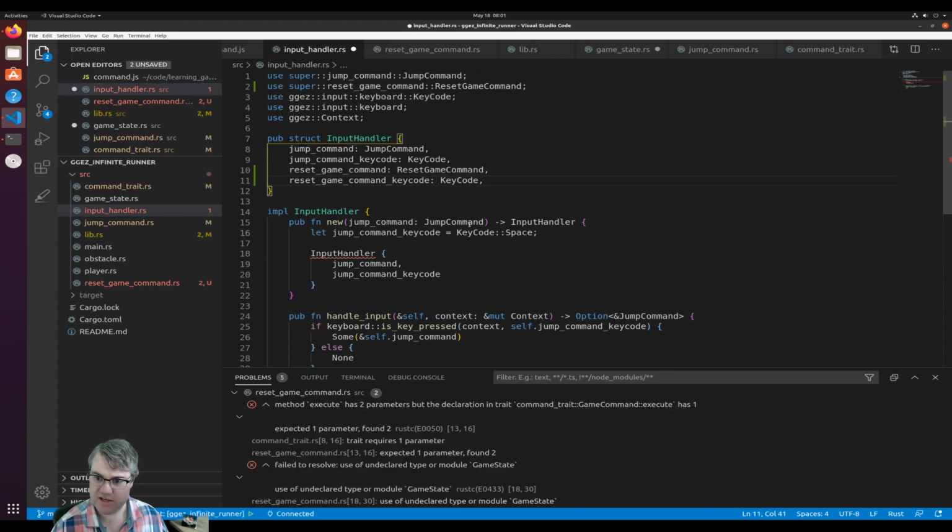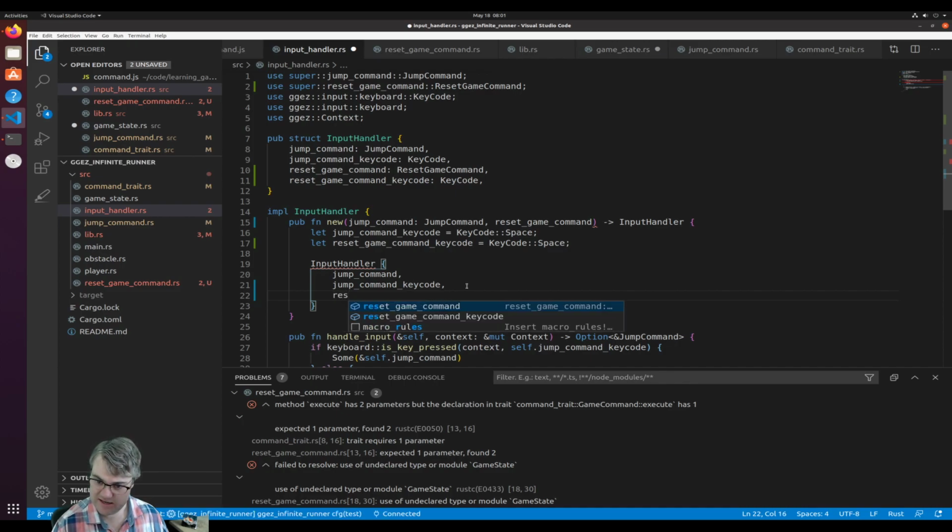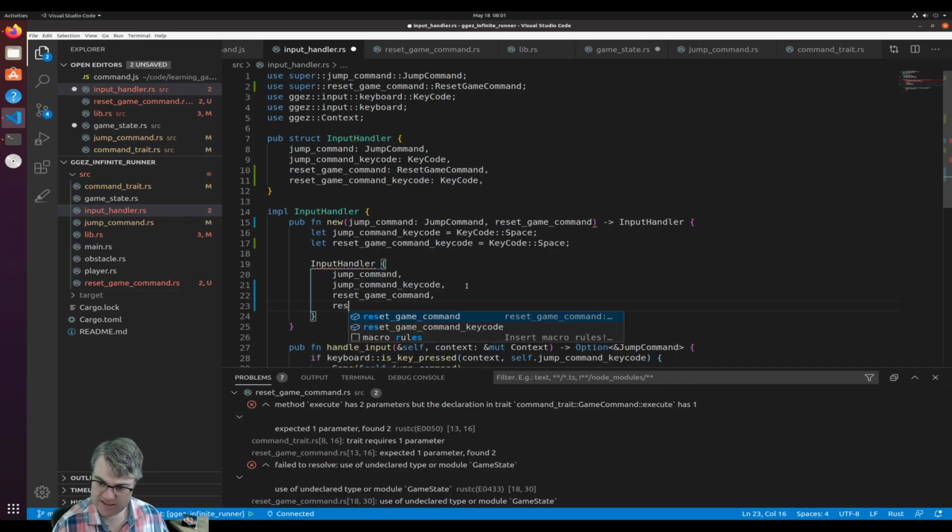So in our new, we bring in the jump command, and let's also bring in the reset game command. And then we need to figure out what the key code is. So reset game command key code is equal to, so right now I have it being the same. And the reason why we have it being the same is that we can rebind that later to be something not crazy. So if I do key code space again, and let's store both these, reset game command and reset game command key code.